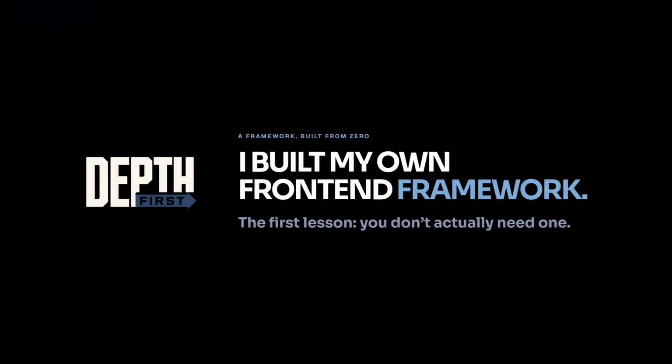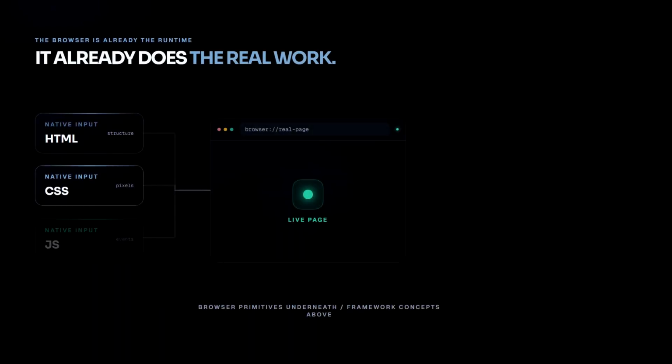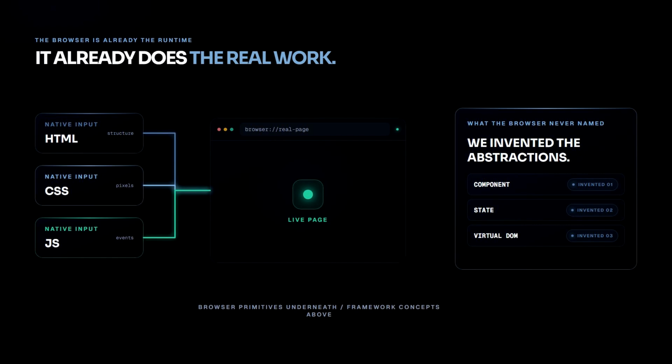I've built my own front-end framework from scratch, and the first thing it taught me is that you don't actually need one. The browser already does everything a framework does. It reads HTML, it draws the pixels, it listens for clicks. The browser has never heard of a component or a state or a virtual DOM. We invented all of that, and we invented it for a reason.